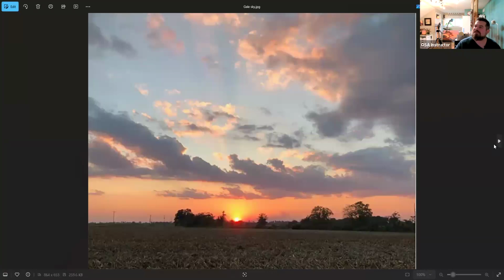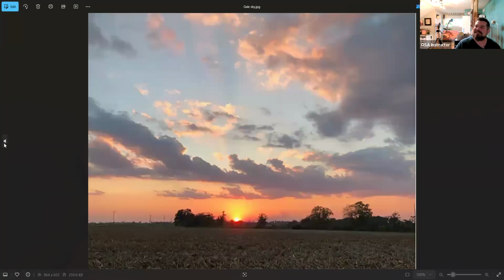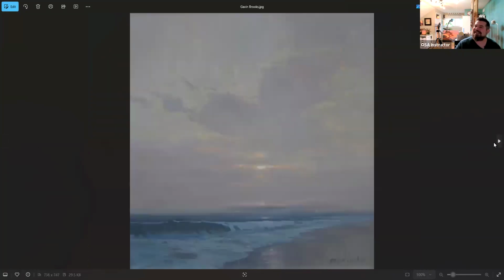Oh, there's a gale sky. Wow. Yeah, going from that sunset to that sunset. Whoa. Gavin Brooks, very overcast, hazy, right? I've seen this at the coast so many times where the sun is just fighting to get through not only the clouds, but all that haze that's in the air. It just feels very authentic and Oregon coast to me.